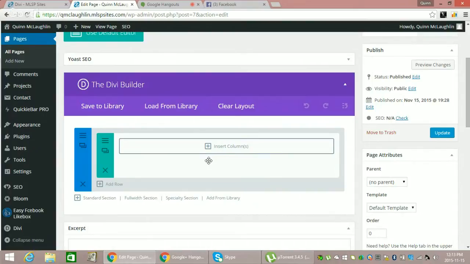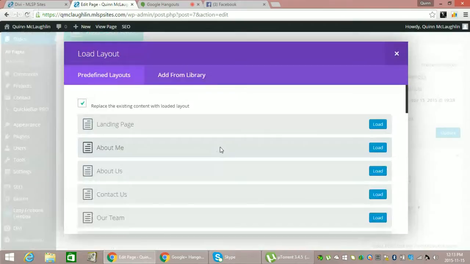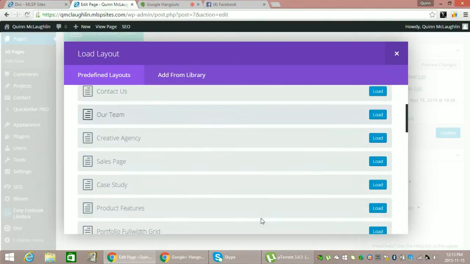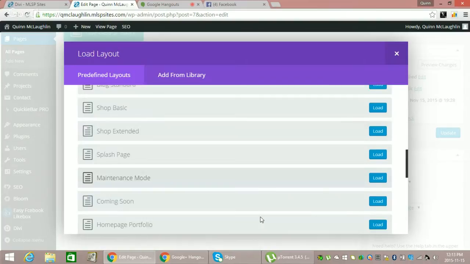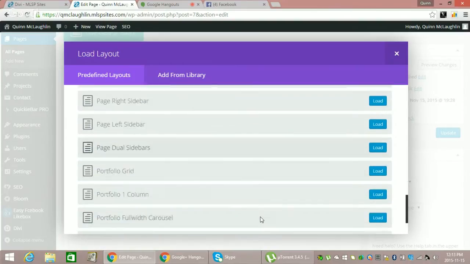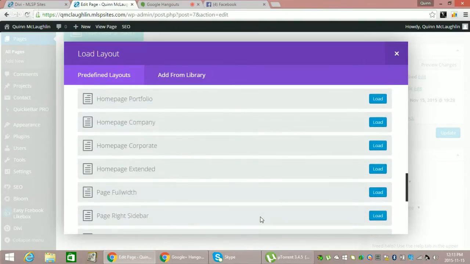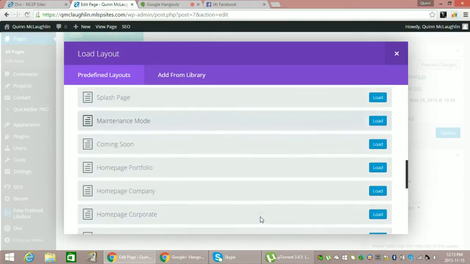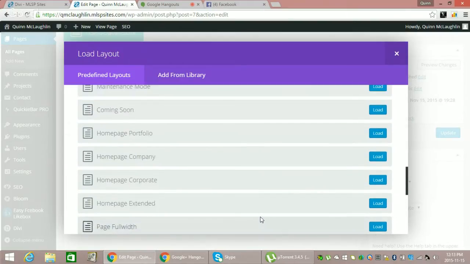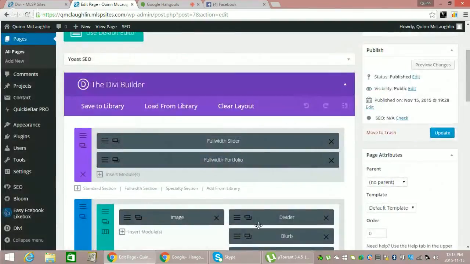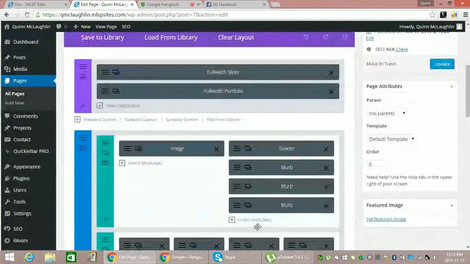click load from library. I believe they have templates. Yeah, so this is awesome. So you can actually load from their pre-built templates. So if you scroll down, you can see all of these different things. So they have like blog, maintenance mode, homepage company, homepage basic, homepage corporate. They have a lot of different things. So if you actually click homepage corporate, click load, or whichever one, it'll load on all these different things.